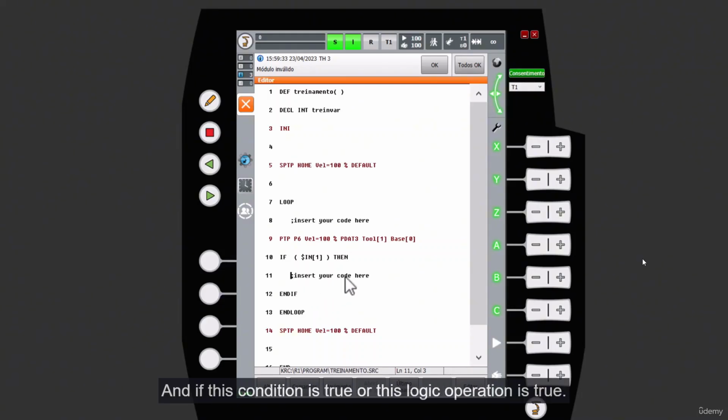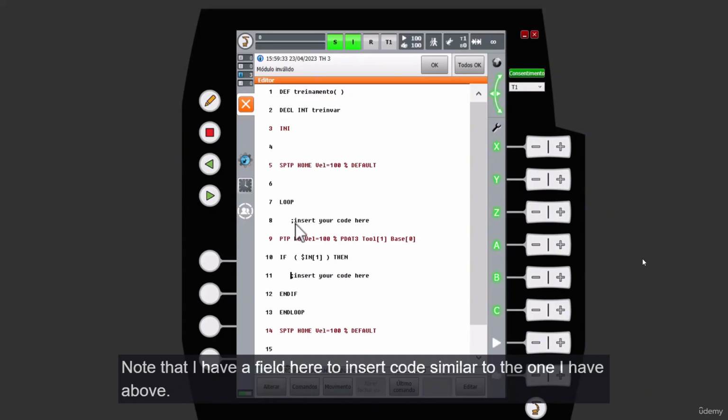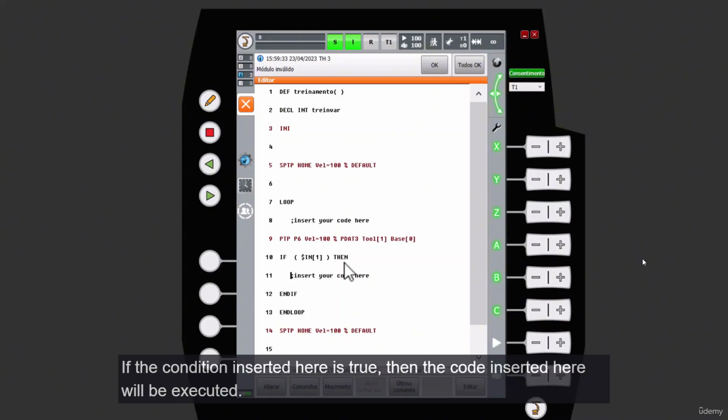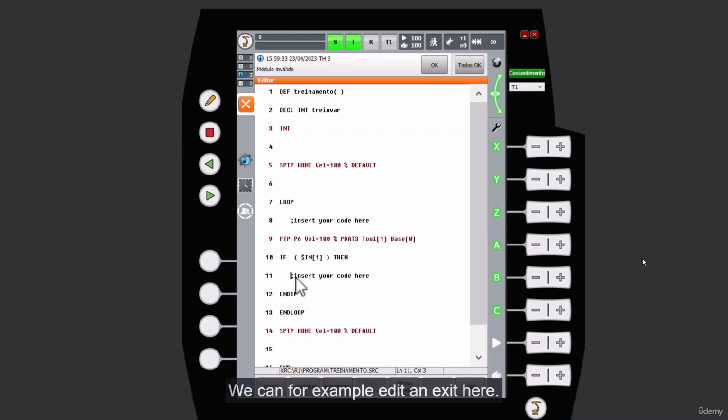And if this condition is true, or this logic operation is true, note that I have a field here to insert code, similar to the one I have above. So this is code that will be executed if the condition inserted here is true. Then the code inserted here will be executed. We can, for example, add an exit here. So let's add an exit.